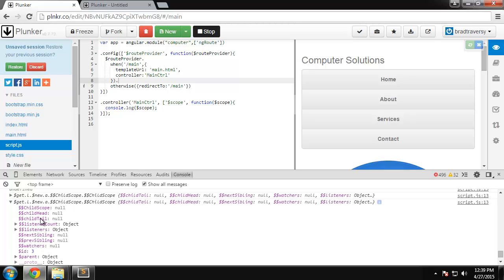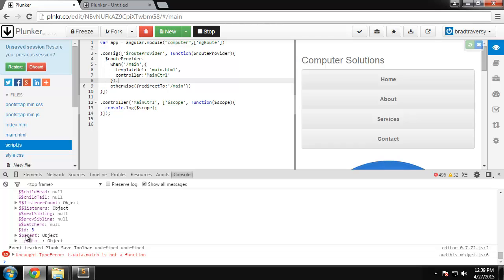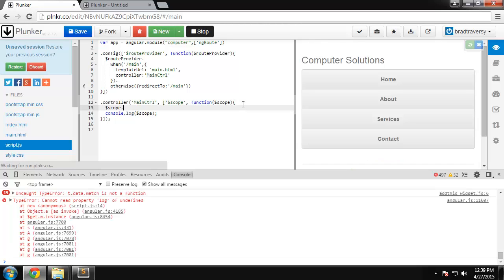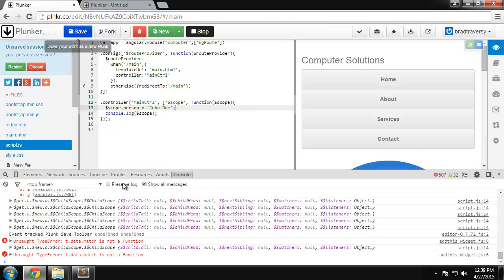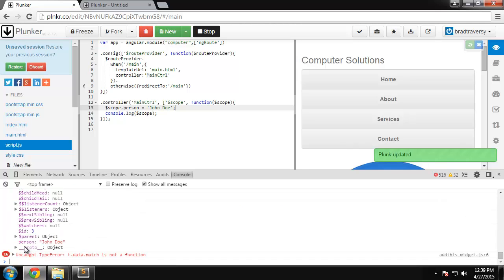It's mostly stuff that we don't really need to know what it means, but we can assign different values to the scope object. So if I say scope.person is equal to John Doe, now if I go and look at the scope object, we have person John Doe. Now you can access it from the view as well.